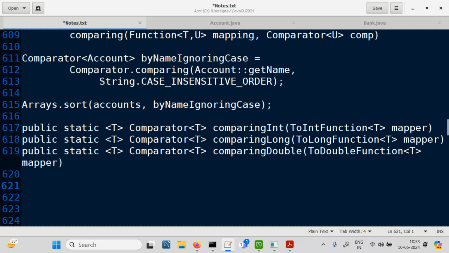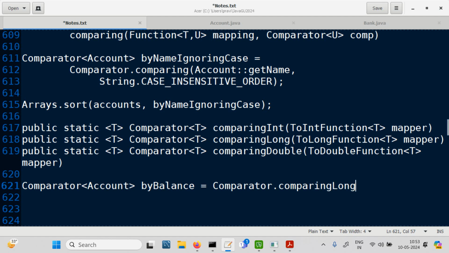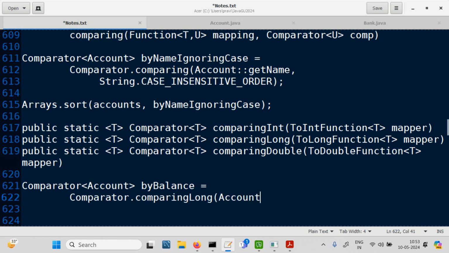It's a simple thing. In one example, if you want, for this also, we can do this. A comparator for Account, by balance. You want it to be ordered by balance, equal to Comparator.comparingLong. Right? The type is long, balance is of type long. And what's the parameter? Account::getBalance. So that's how you create a comparator.